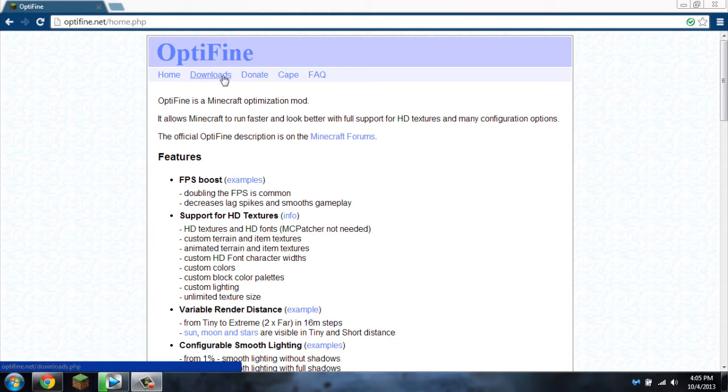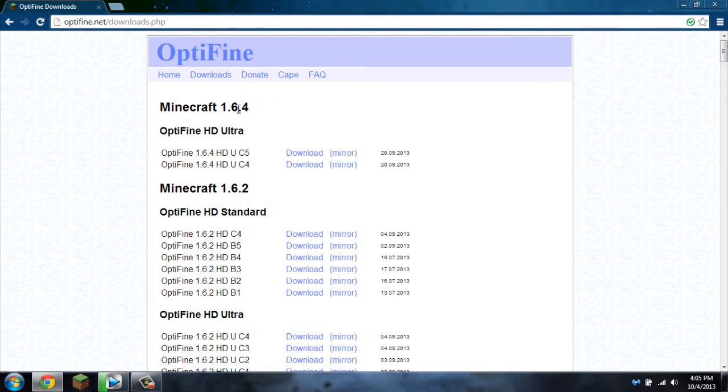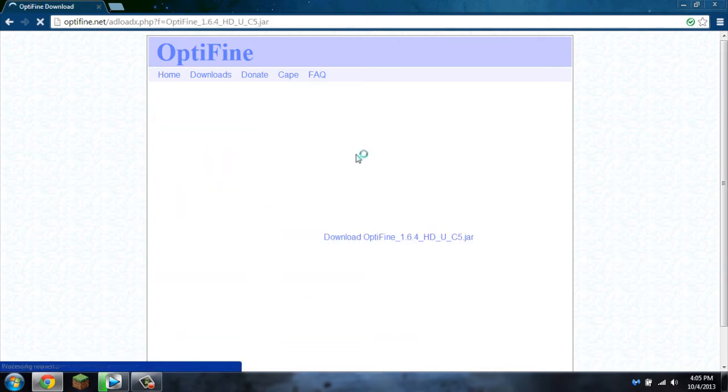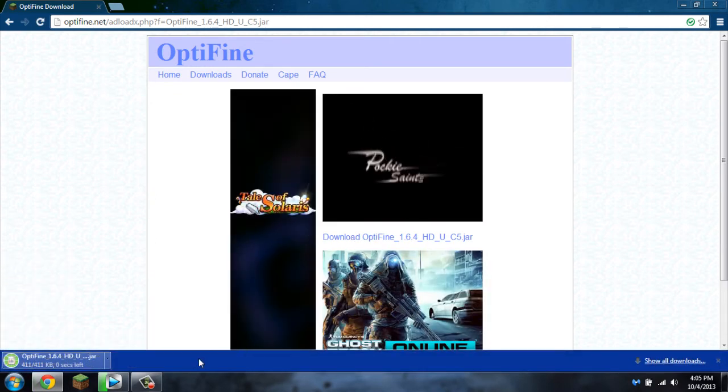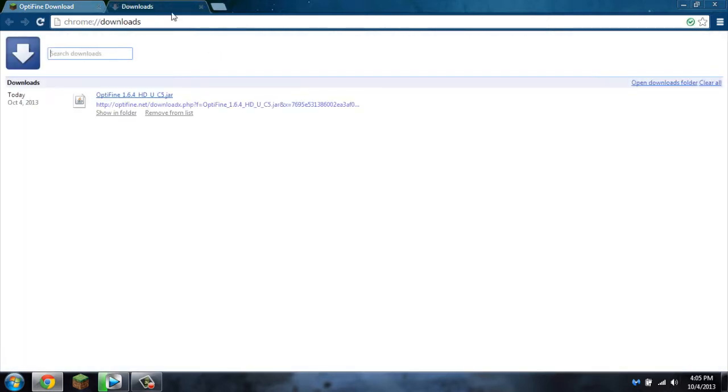Please go to it. Once you get to the website, click on the downloads. Then you're going to choose the version of Optifine you want, which currently the one I'm using is 1.6.4. I always click the mirror because it's easier. We're then going to click on the link that says download Optifine. Now you're going to keep it. I'll wait for it to download.